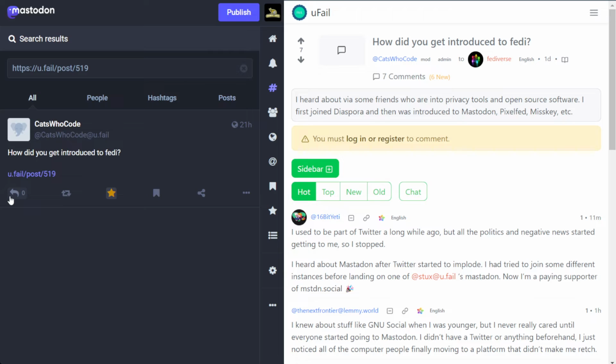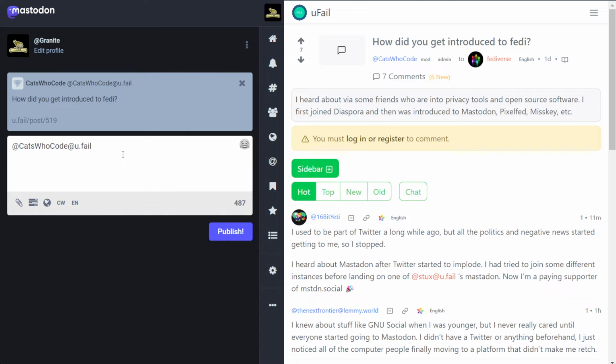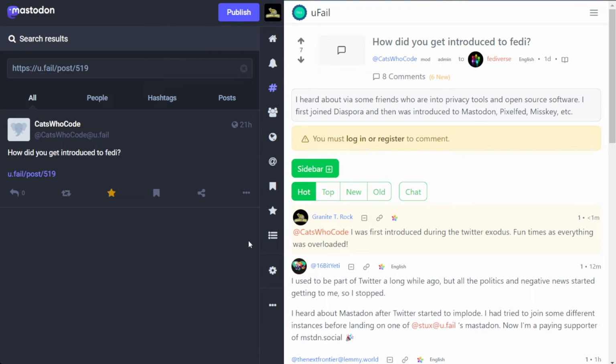And then I'm going to hit reply on my Mastodon and I'm going to say, I was first introduced during the Twitter Exodus. Fun times as everything was overloaded. And I'm going to hit post or publish. And there it is. It's instant. I cannot believe how fast that is.